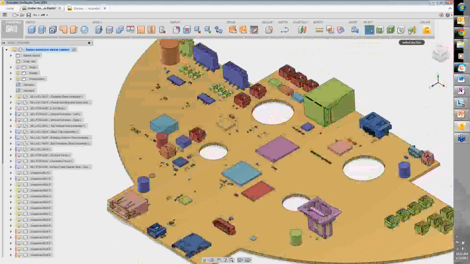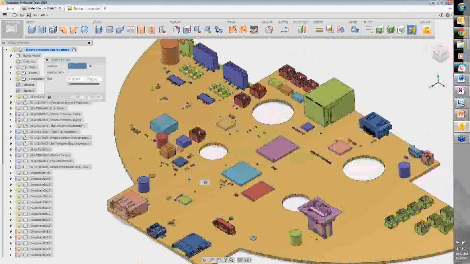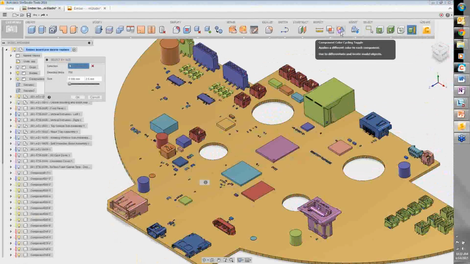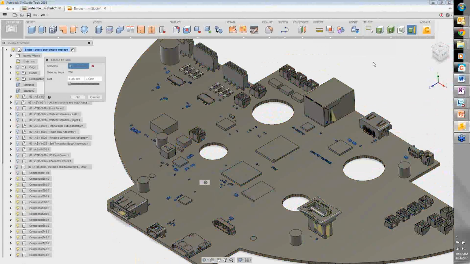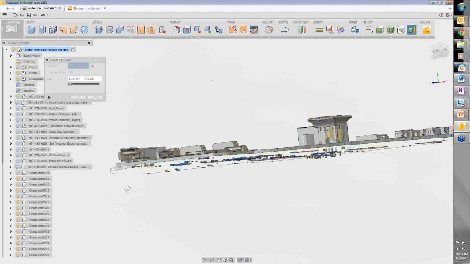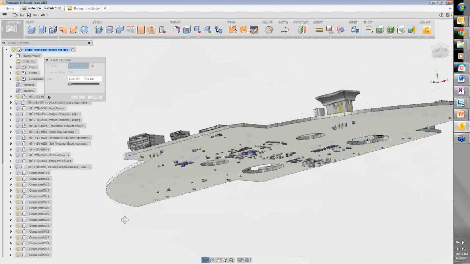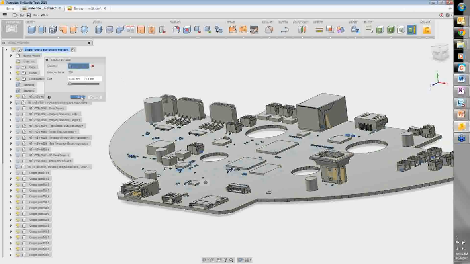So one of the things you can do is select by size. The smaller stuff I typically want to get rid of, and I'm just going to select everything that's 2.5 millimeters. I want to make it easier for everybody on the webinar to see, so I'm making everything gray again by undoing the color toggle. And you can see all the blue things are what just got selected.